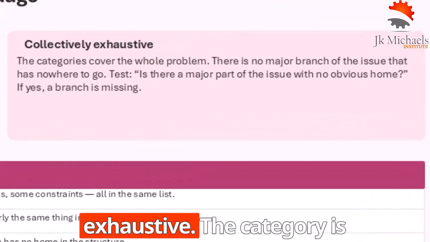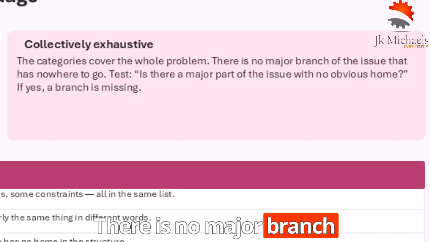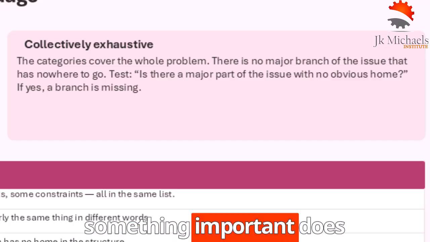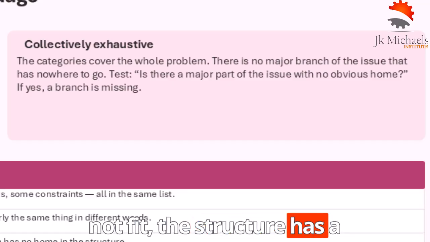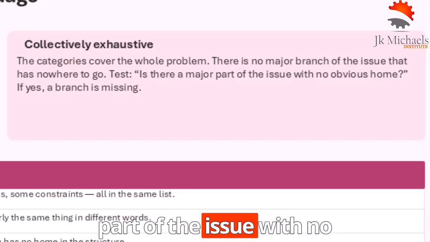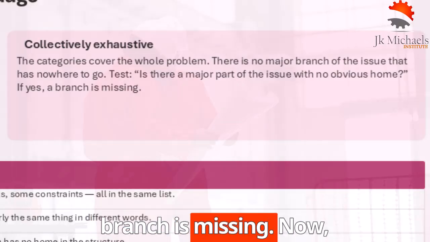Collectively exhaustive. The categories cover the whole problem. There is no major branch of the issue that has somewhere else to go. If something important does not fit, the structure has a gap. Test: is there a major part of the issue with no obvious home? If yes, the branch is missing.